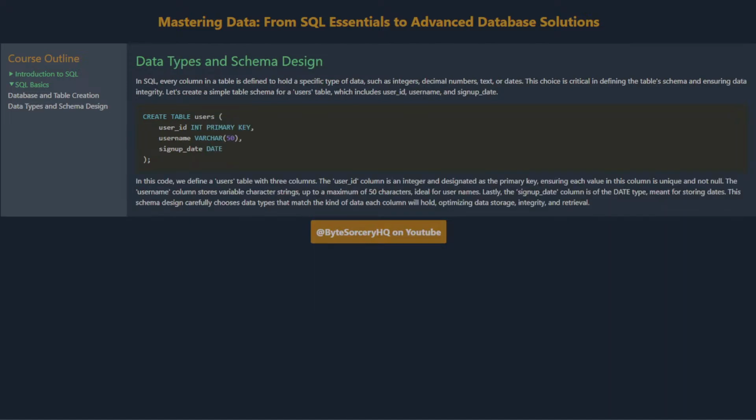Data types and schema design. In SQL, every column in a table is defined to hold a specific type of data, such as integers, decimal numbers, text, or dates. This choice is critical in defining the table's schema and ensuring data integrity. Let's create a simple table schema for a users table, which includes user ID, username, and sign-up date.